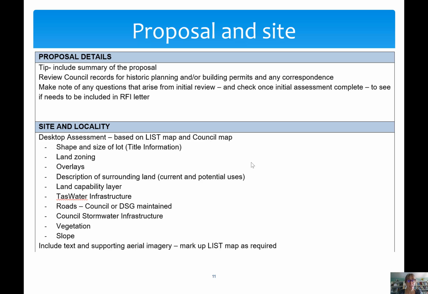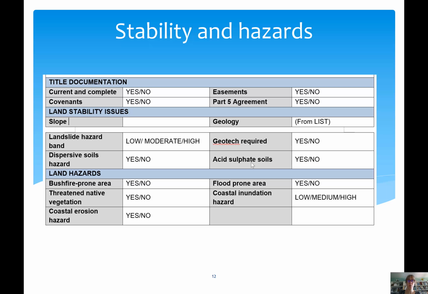The site locality, here are the prompts, zoning, overlays, surrounding land, and all of that contextual information is really important when the planner's making a decision about whether this should go ahead or not, or what advice to provide. Sorry, they're not the decision maker. Then it prompts for issues around stability, hazards, bushfires, possibility of threatened native vegetation in the area, might this need a flora and fauna assessment, etc.